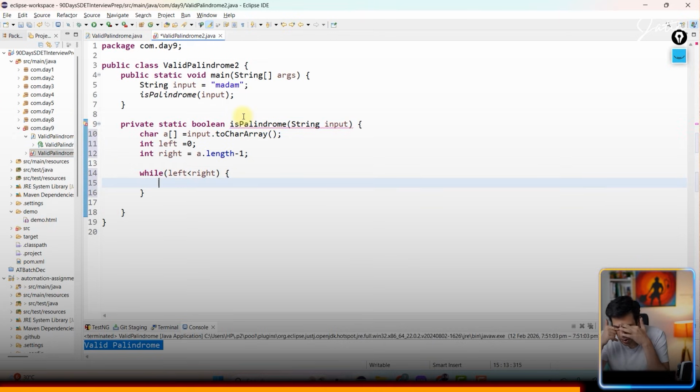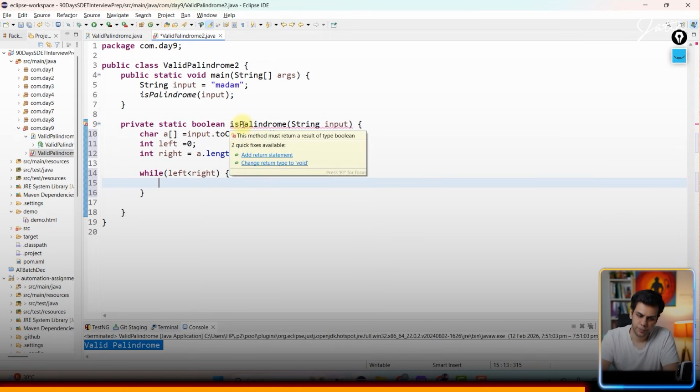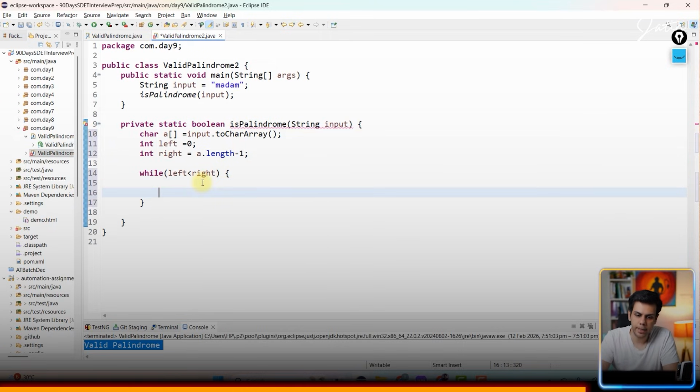In the two-pointer approach, the left pointer is going to focus on the first half of the array, and the right pointer is going to focus on the last half of that particular array. So over here, while left is less than right, we are again going to check while left is less than right.